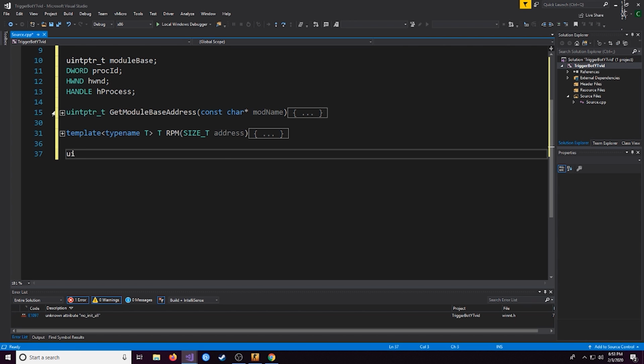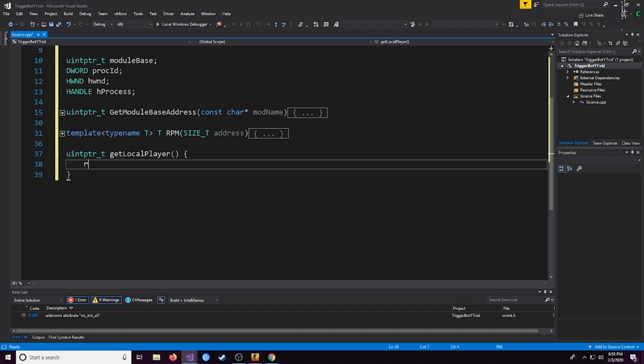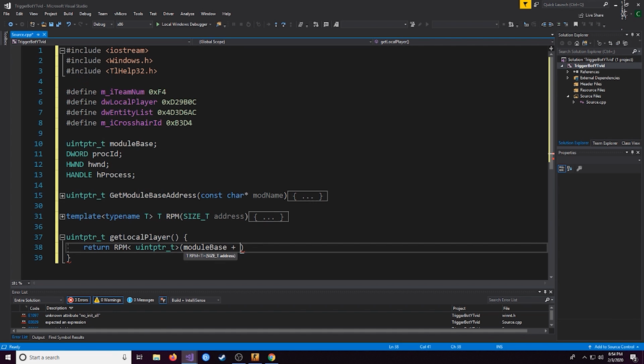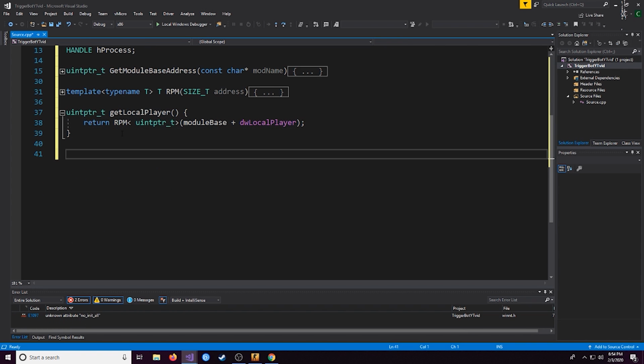Now let's start off by making a uintptr_t, which is a nice way to store addresses for both x86 and x64. We'll name this GetLocalPlayer because it will be getting the local player, and we will return, using the RPM template that we made just to simplify everything, the module base, which we'll define later, plus this dwLocalPlayer address. Alright, boom, that's out of the way. And I'm going to copy and paste that just to make things simpler.